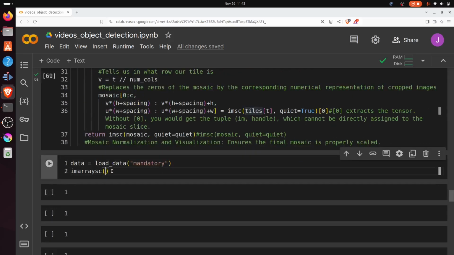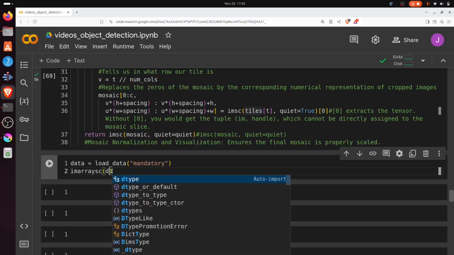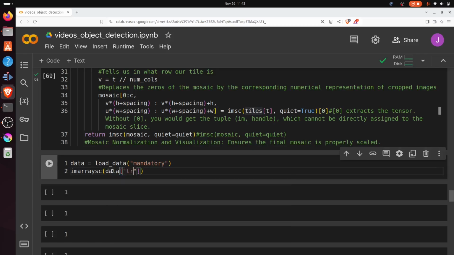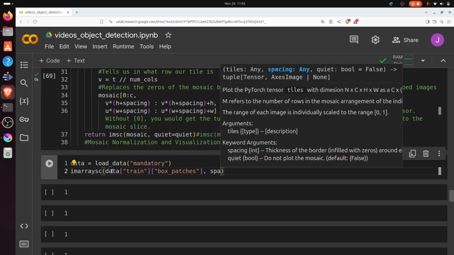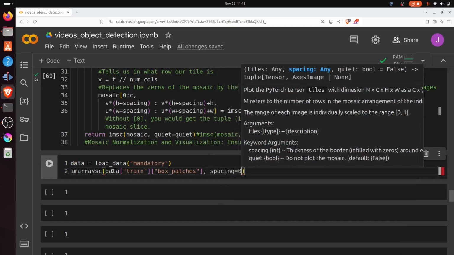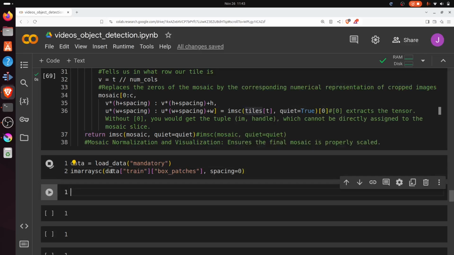So let's just print out the train mandatory cropped images. To do that, we're just going to say data, the main or top level key in our dictionary, which is train, and the sub key, which is going to be box patches. And the spacing, we're going to set it equal to 0, just for now. Let's see what happens.